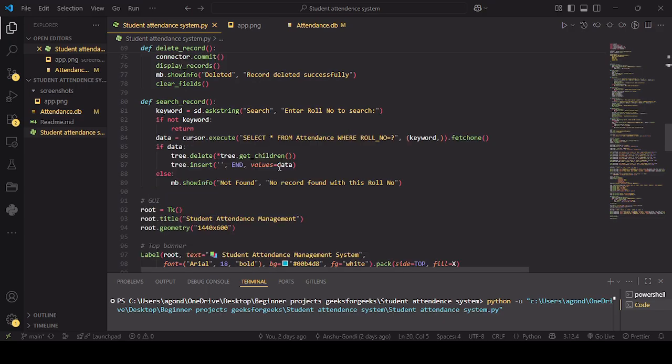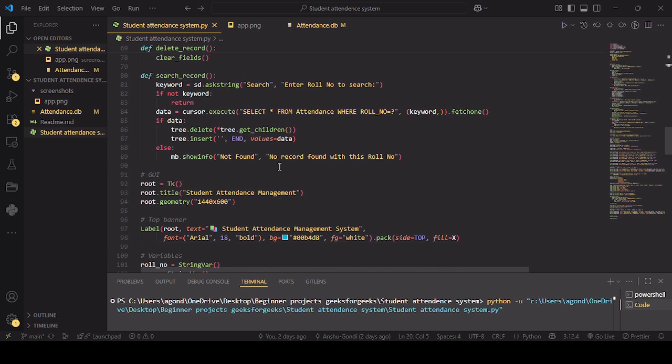Okay, and for the last function, which will search the record, it will use a simple dialog form, asking you to enter a roll number to search. Whatever roll number you give, it will search. If no roll number of that particular type exists, it will return an error.